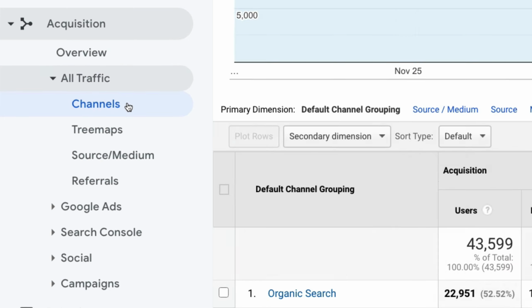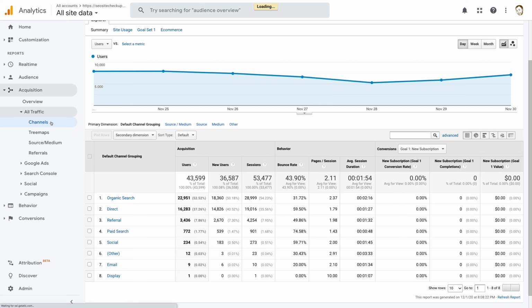The Channels report looks very similar to the report Google Analytics shows you in the Overview section. The one major difference is that the Channels report also has a lovely graph which was missing on the Overview page.